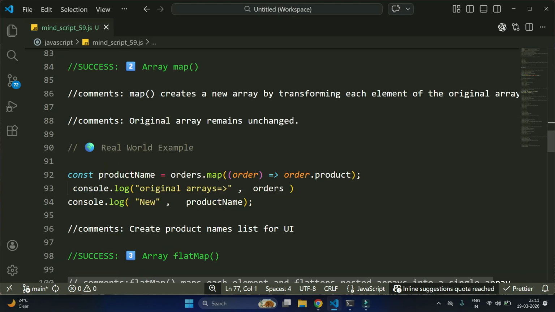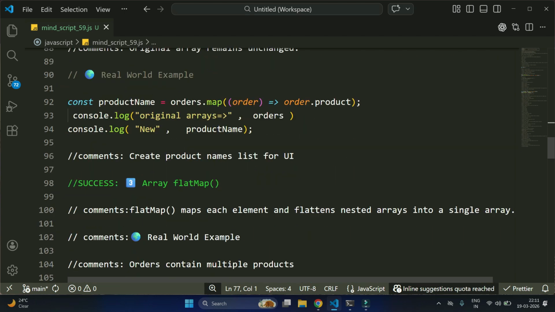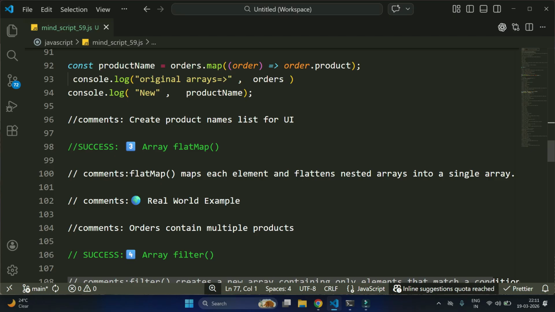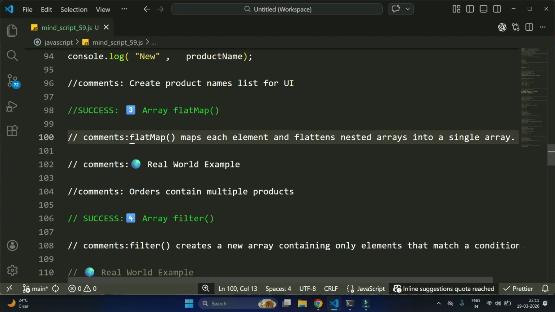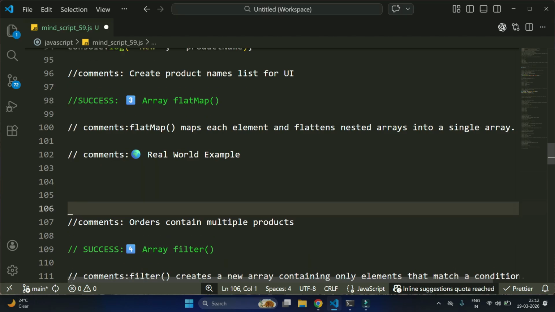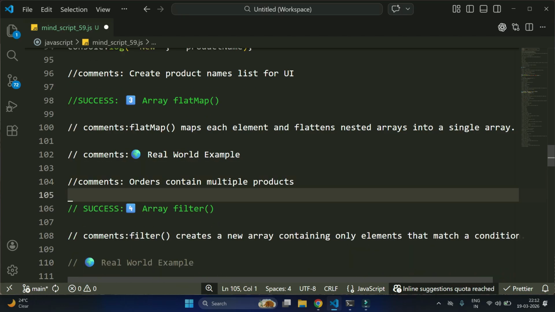And we have, I think, another example for you. I think we don't have that. So the next method is the flatMap method. So flatMap maps each element and flattens the nested array into a single array. You see, let me create another example for it. Here, this order contains multiple products.